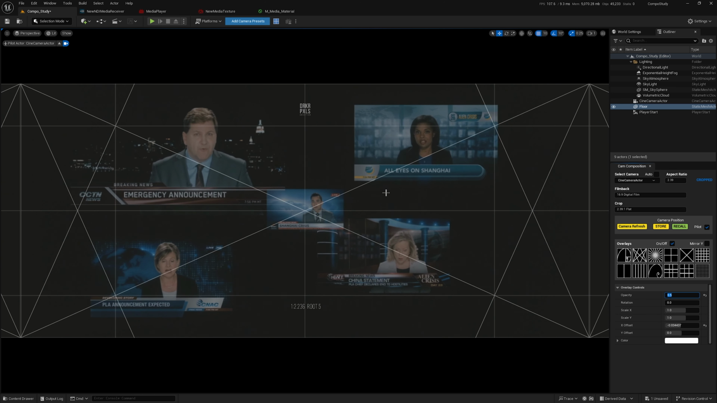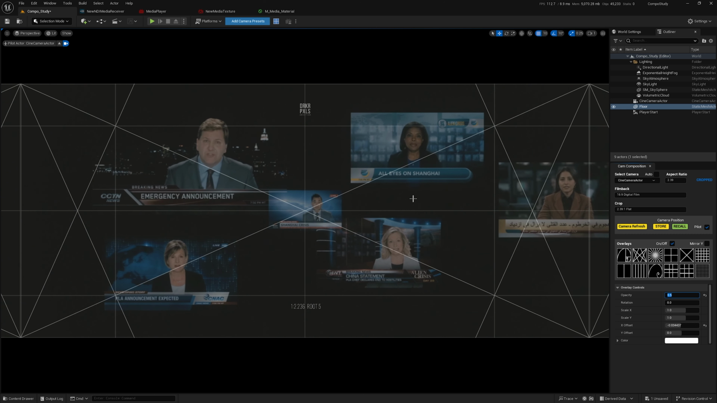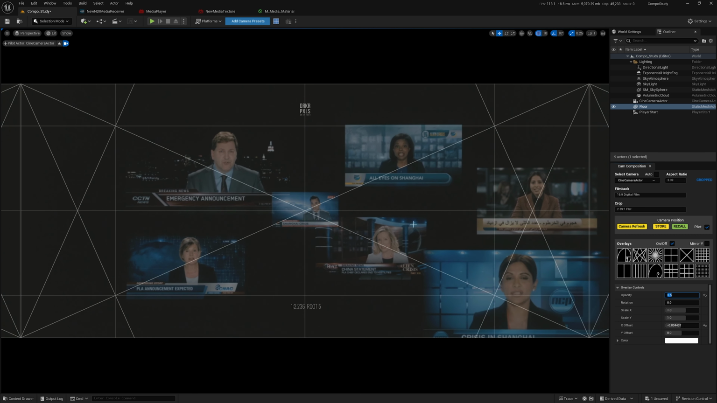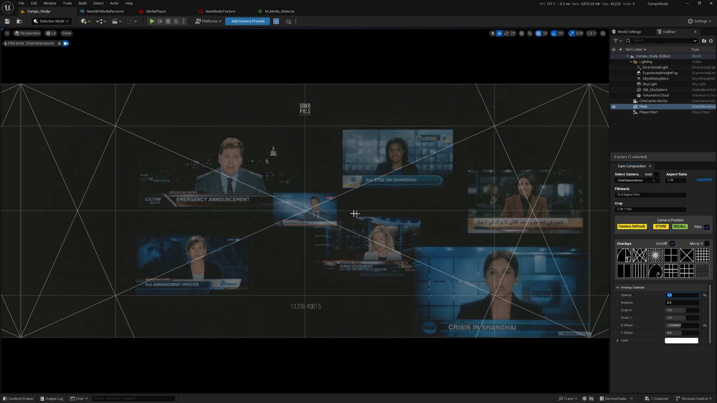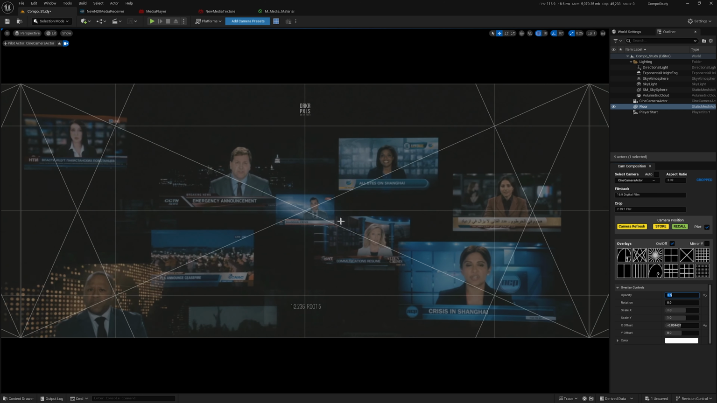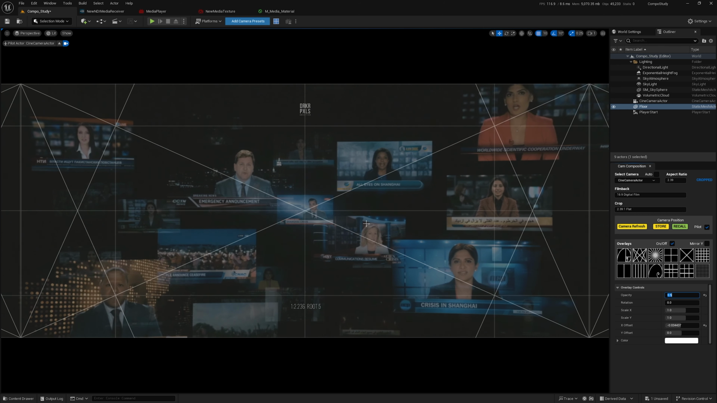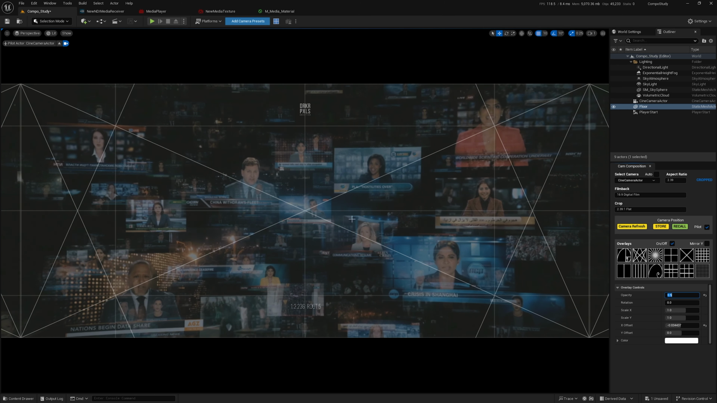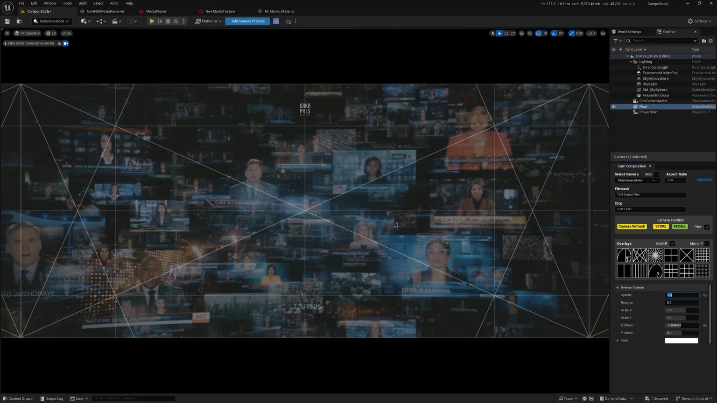Although it's a bit chaotic, there's this consistent report from all the news outlets that's being reported. So even though it's a bit chaotic in terms of how the screens are being laid out and stacked on top of one another, there's also a sense of harmony to what might be considered a very overwhelming type of scene here.